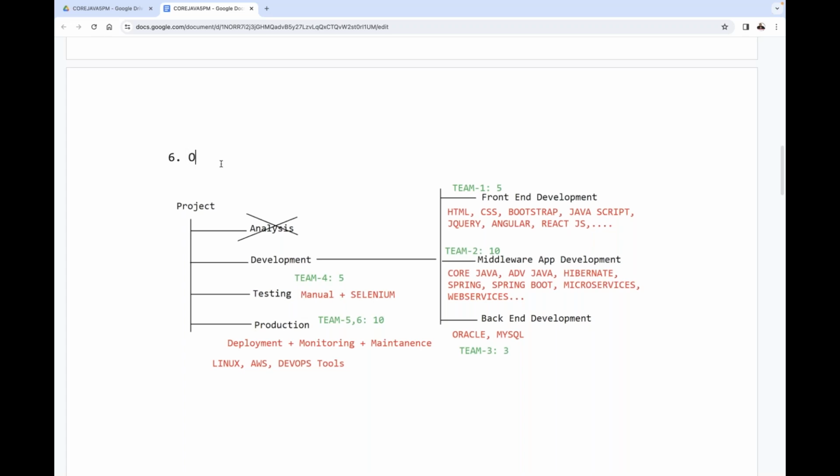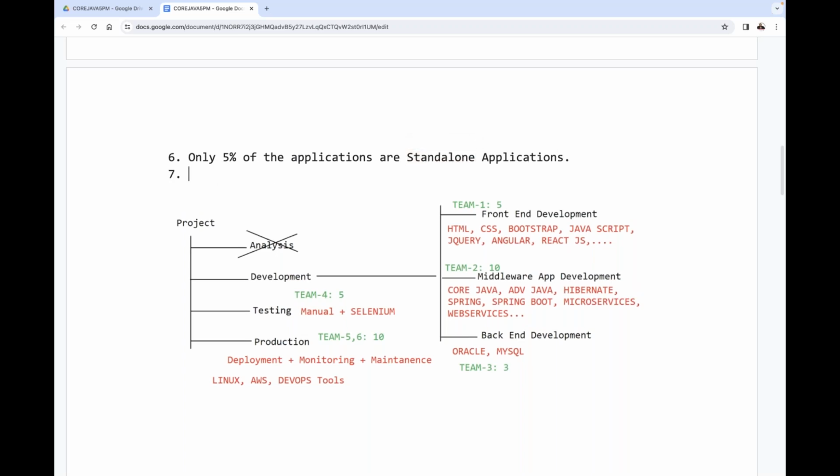All right, I'm giving clarity. Now try to understand it clearly. Only 5% of the applications are standalone applications. Out of 100% of the applications, only 5% are standalone applications. Immediately we get a question in our mind.